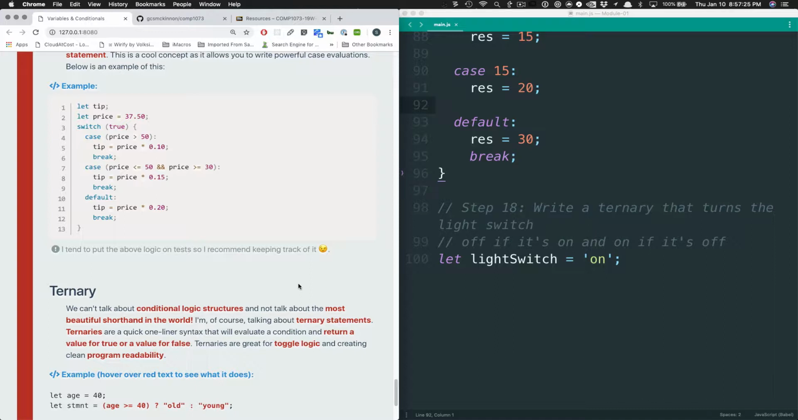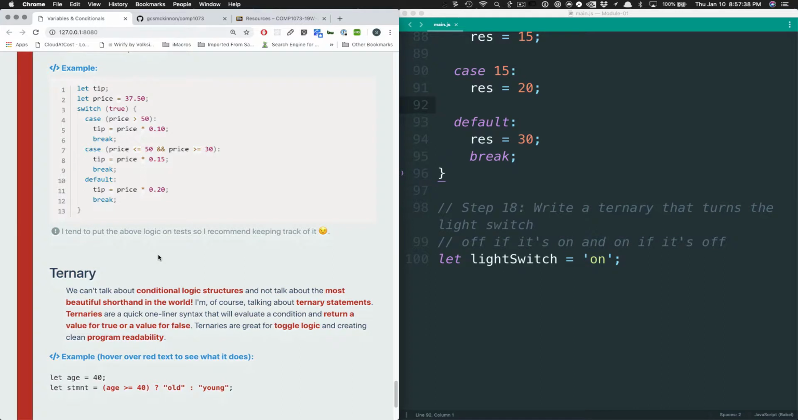You can also do the opposite. You can give the switch a false, and then evaluate every expression to see if it is falsy. Makes them very, very powerful. By the way, notice a little tip underneath that. I tend to put the above logic on tests, so I recommend keeping track of that one.